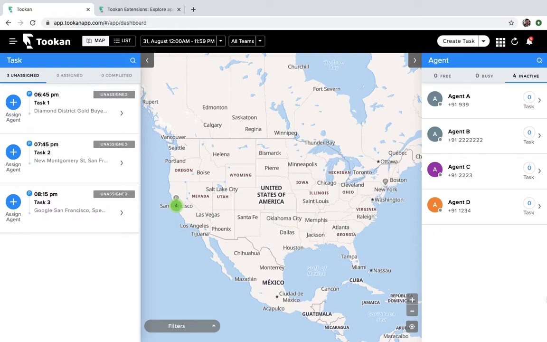Well, to start off, we at Jungleworks believe that every business is unique in the way it operates and it needs the right tools which can help it to scale without changing its processes. For this very reason, we have built Tookan to meet every business's needs.